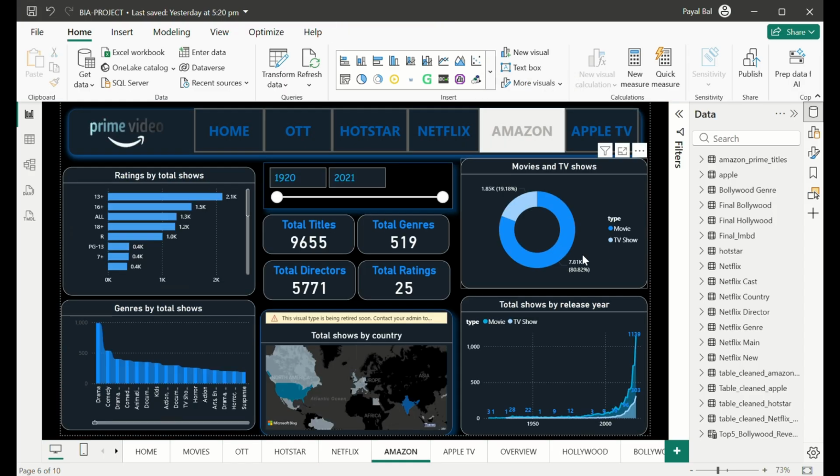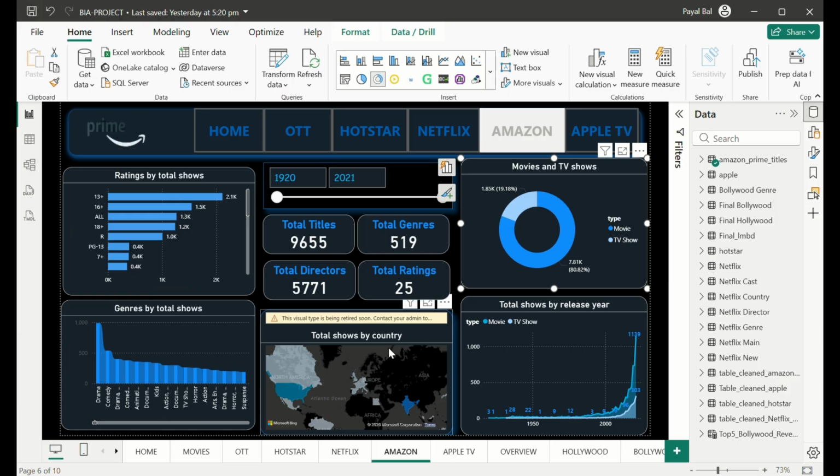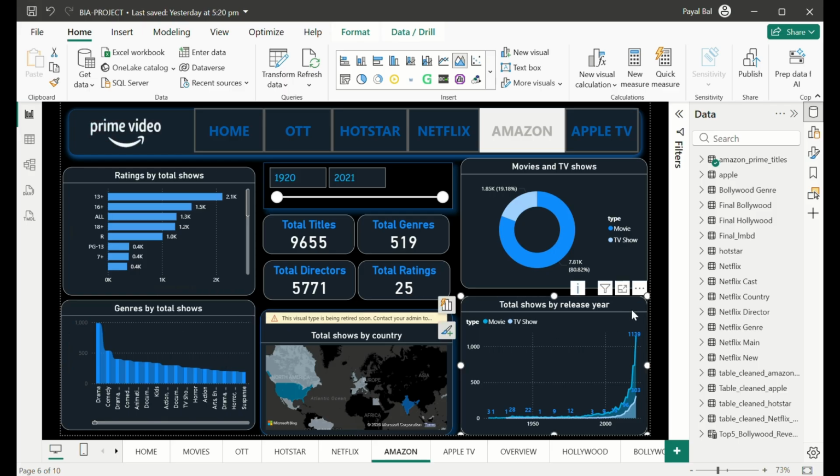And here we have landed on the Amazon Prime Video dashboard analysis. Here we have rating by total shows, then the date slicer, the movies and the TV percentage in this donut chart, the total shows by country, the genres by total shows, and the total shows by release year.